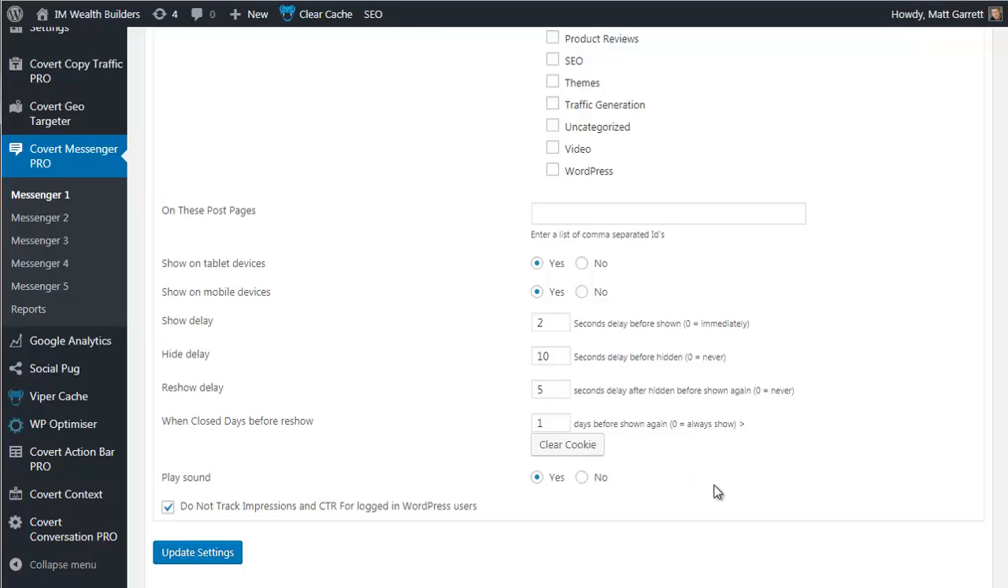I'm going to leave the play sound option. It's fairly obvious what that does, but it is a pro feature, so we'll come back to it in a moment or two. There is also the option to not track impressions for logged in WordPress users in case this is a membership site and you don't want to track that data. Okay, let's see it in action.